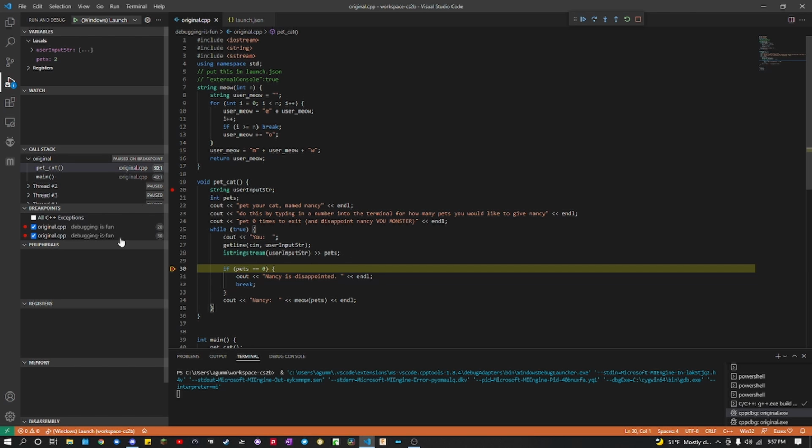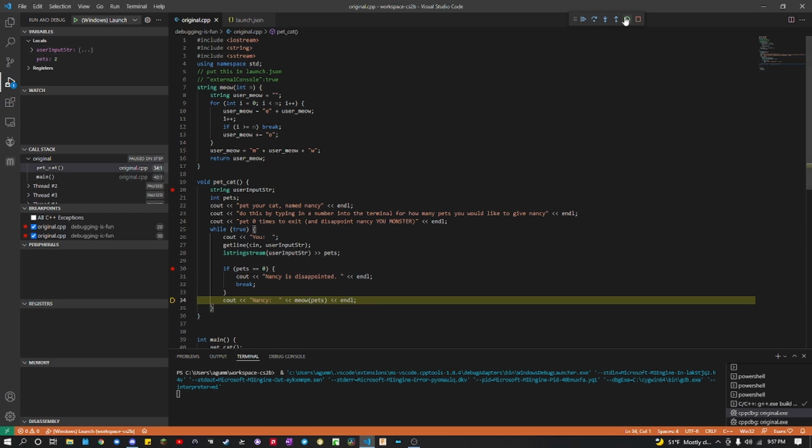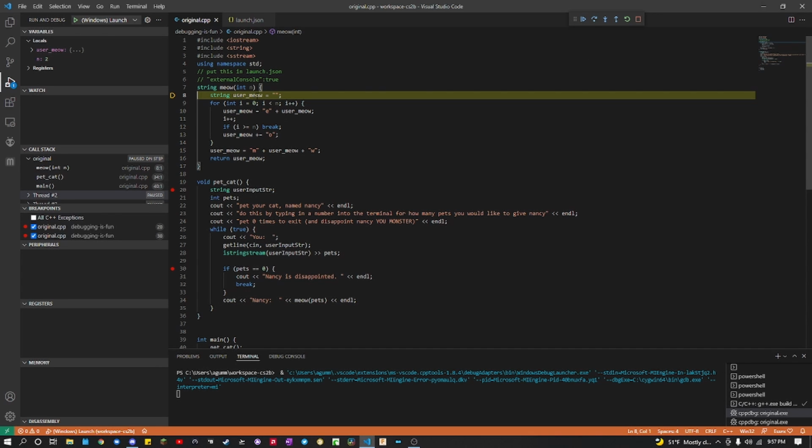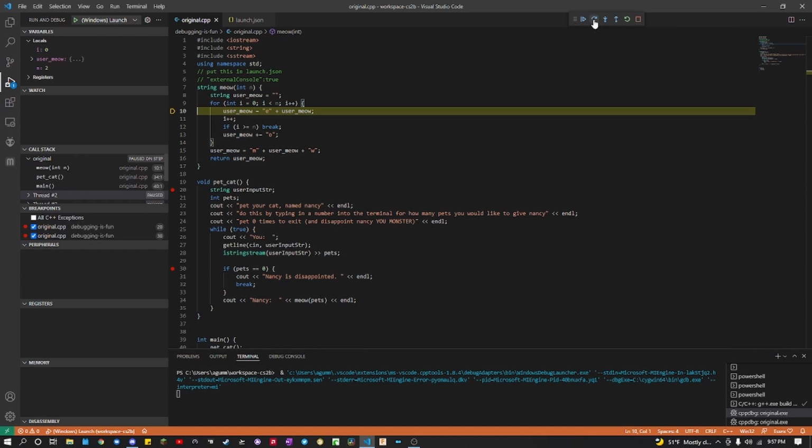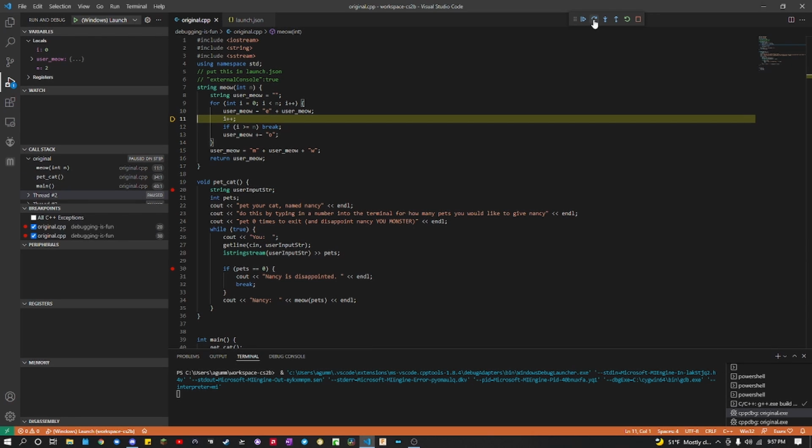And our pets is not equal to 0, our pets is equal to 2. So we can go here, and now we're going to step into this function. So basically we're going into meow. Now our locals have changed, because our locals used to be user input string and pets. Now they are user meow and n, because n is declared here, user meow is declared right here. And we can keep going as this is developed, and we see i is added as well.